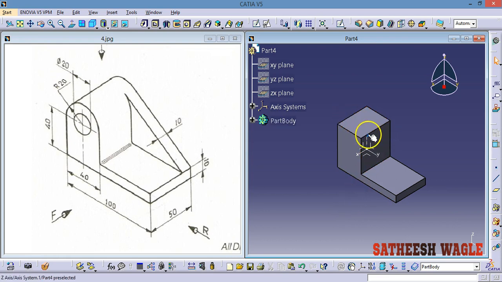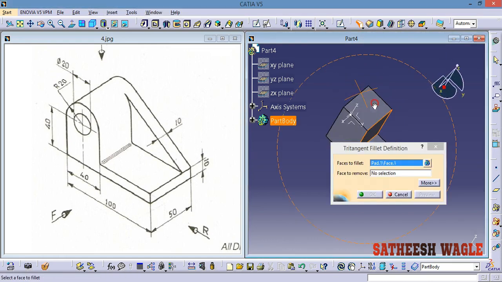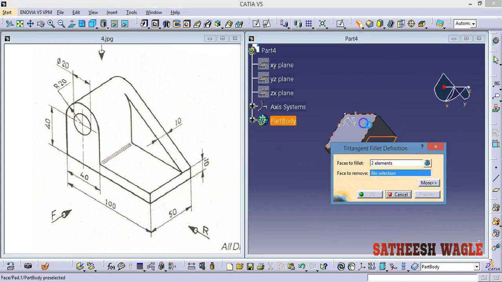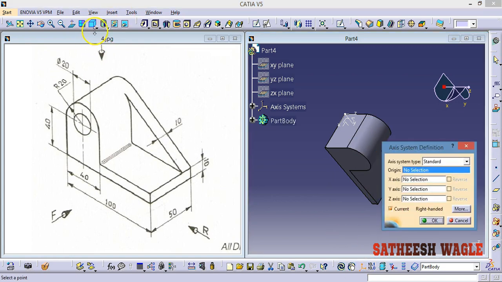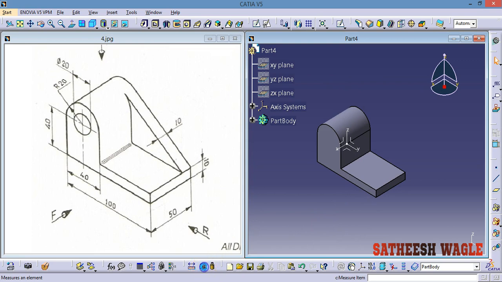Here I need to create one fillet. I can use a tritangent fillet here. Over here, not face to face, tritangent fillet. Select the faces here and select this face to be removed. Okay, so like this it will create. You need to measure the radius of this, because if the radius is 20, then if the radius is not 20, it's wrong.